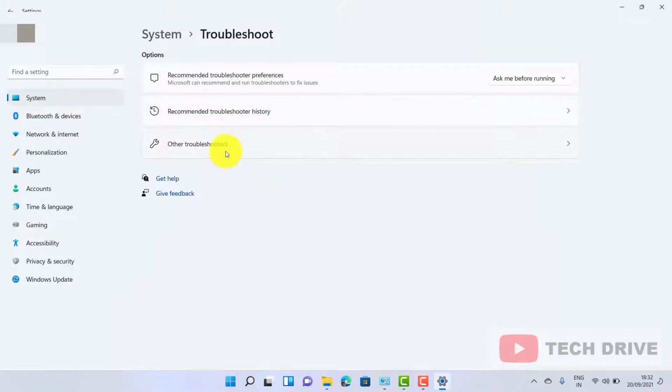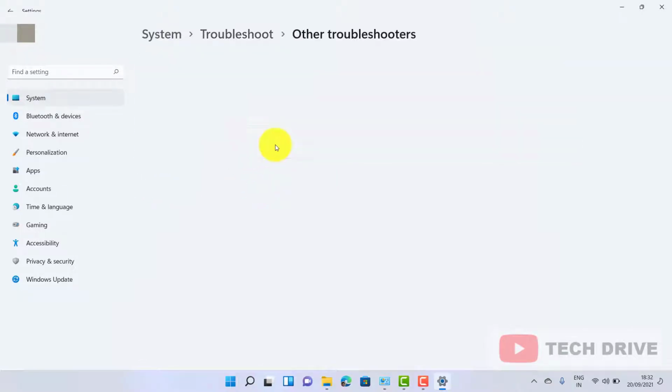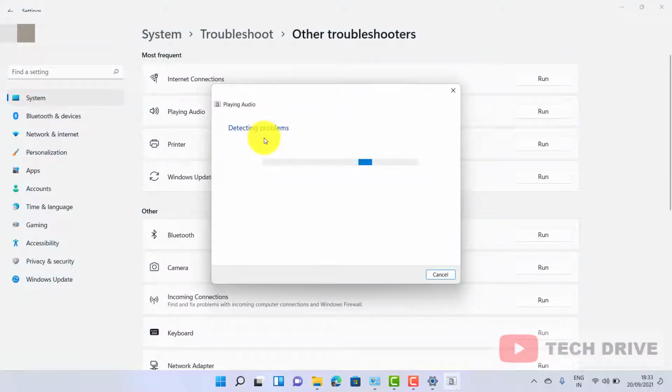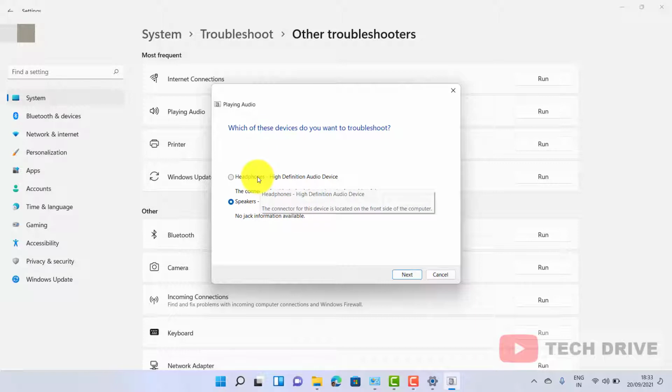Now click other troubleshooter. Now click on the second option playing audio and give run. Now Windows start to detect your problem. Now try with these two options one by one and give next.